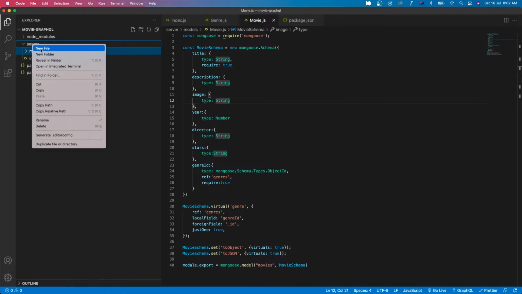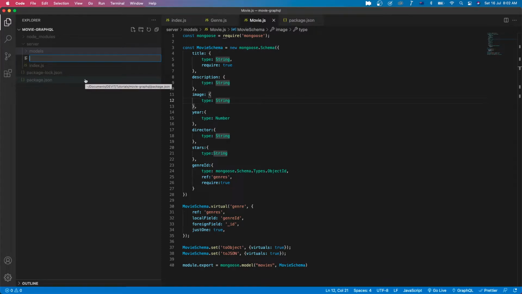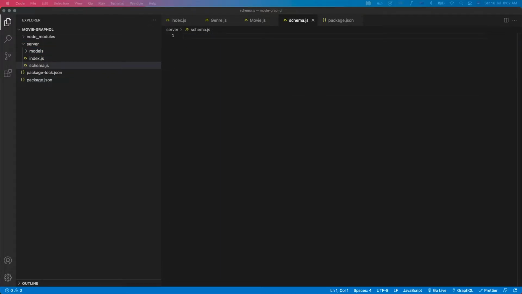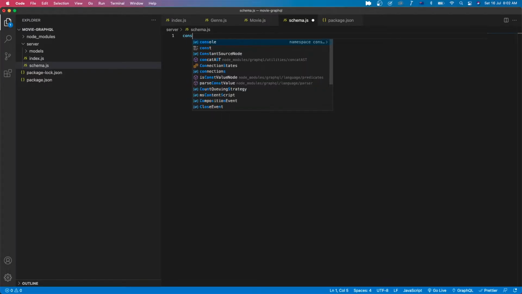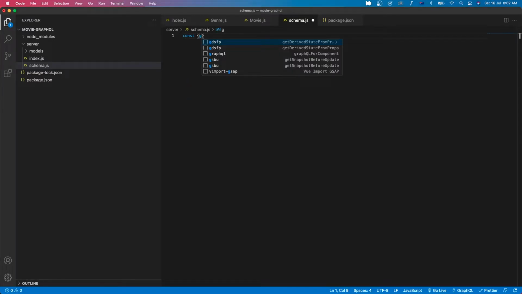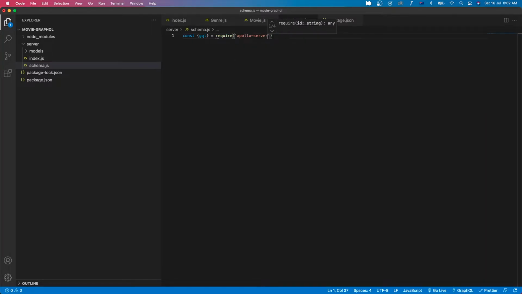And I'm gonna create a new file named schema. This is the schema for GraphQL. Import gql, require apollo server. And then we define the type definition.